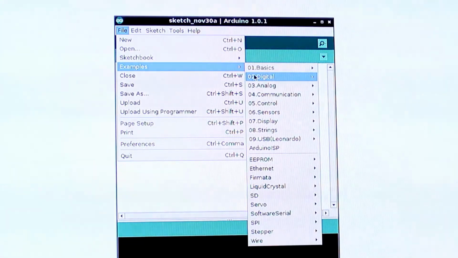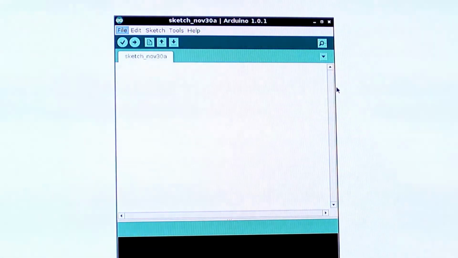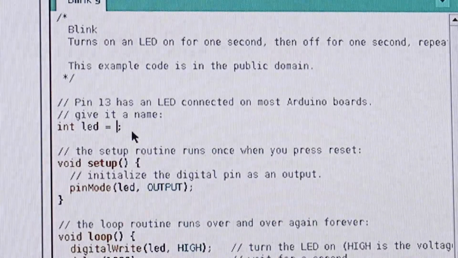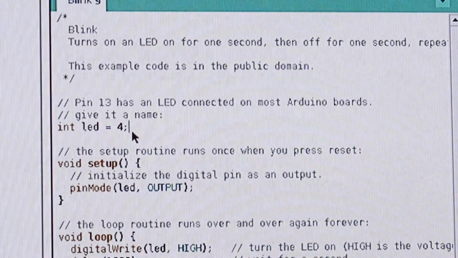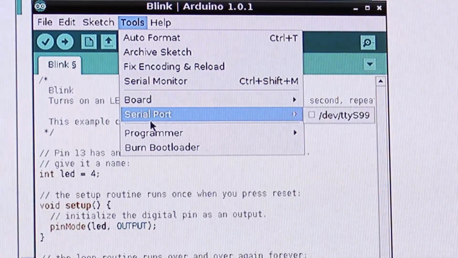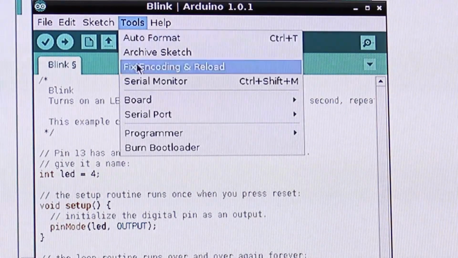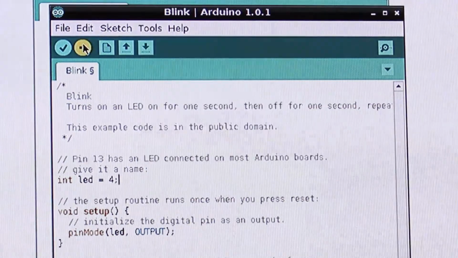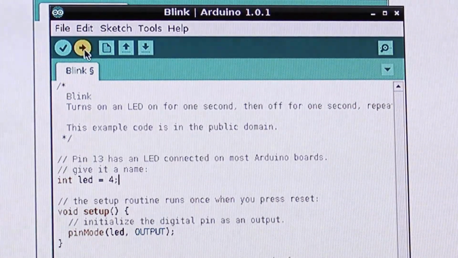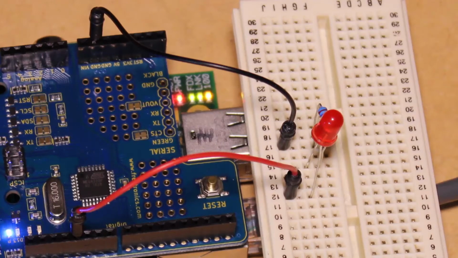We can then open up the Blink example sketch and change the LED pin to equal 4. Select the appropriate serial port and board. Then upload the sketch. Then after connecting the jumper wire that goes to the positive side of the LED to pin 4, and the resistor to ground, you should then be able to see the LED blink.